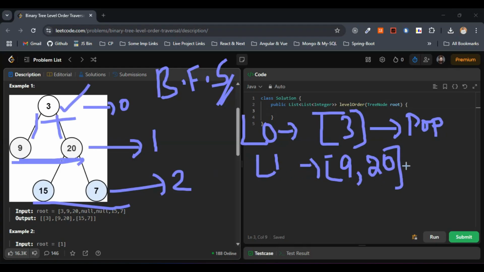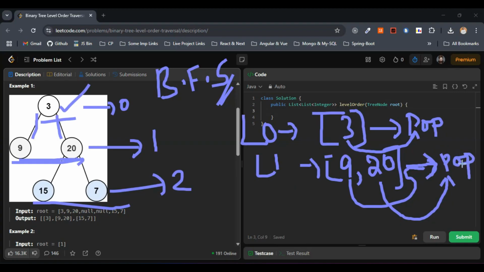So next we will pop 9, only 9. Before, we had only one element, so we popped 3 there. Now we will pop 9 and 20. First we pop 9 and second we pop 20, and add their children. 9 doesn't have any child node, and for 20 we have two children, 15 and 7. So we will be adding the children 15 and 7, right?